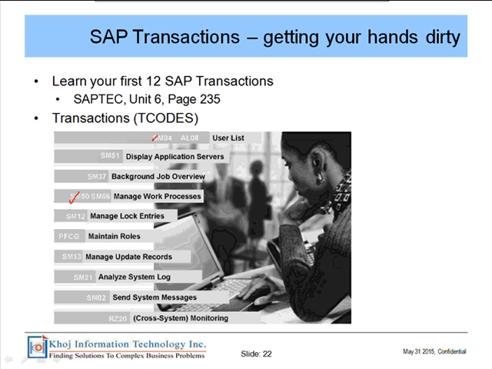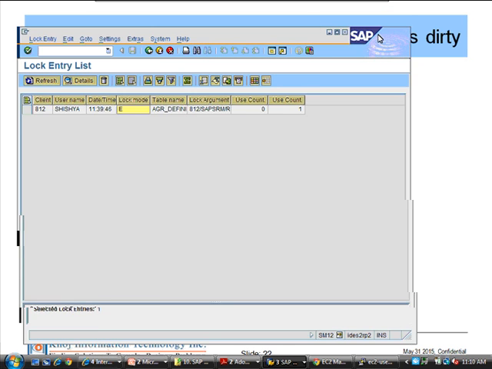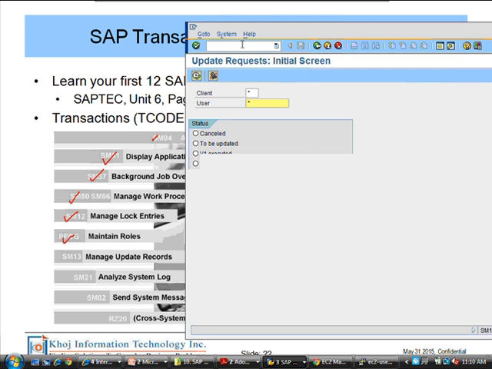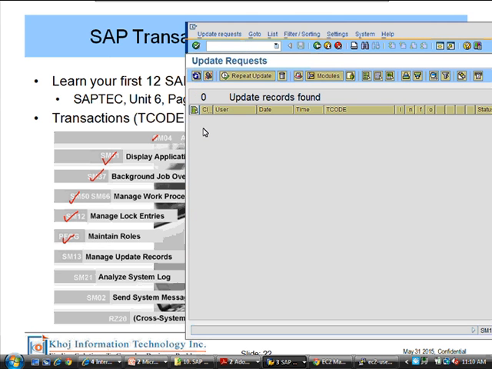So this has given us the ability to look at a few other transactions. We can quickly look at the remainder ones as well. SM13 is the one used to manage any update terminations.